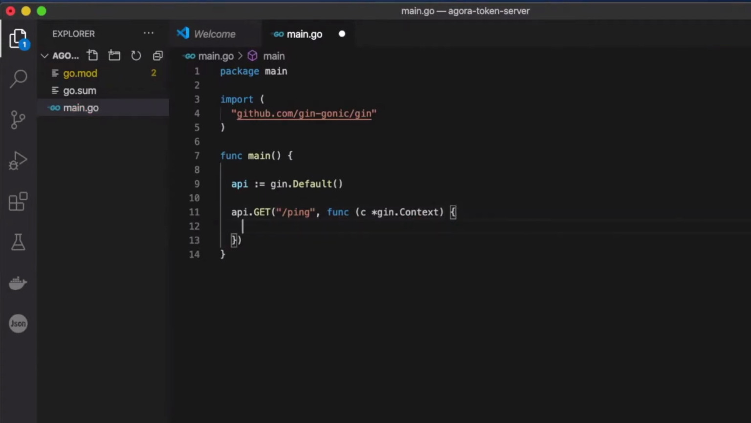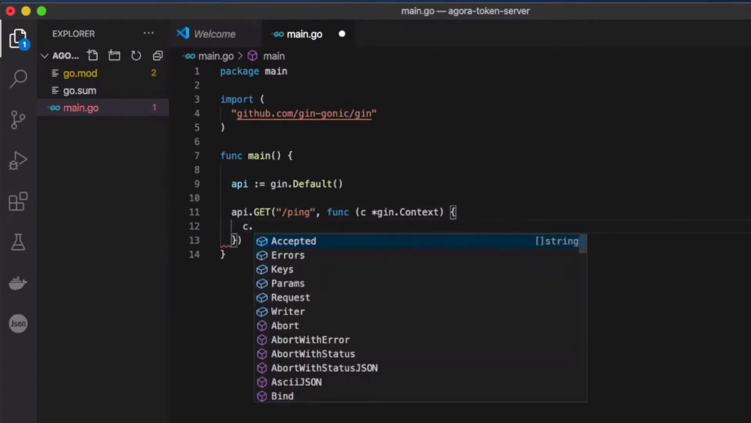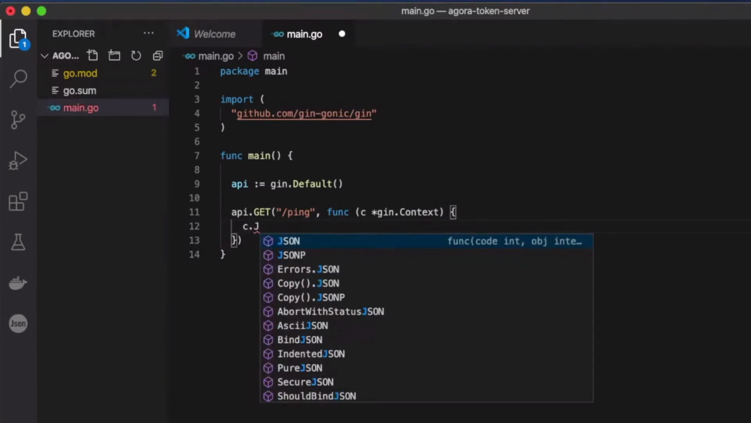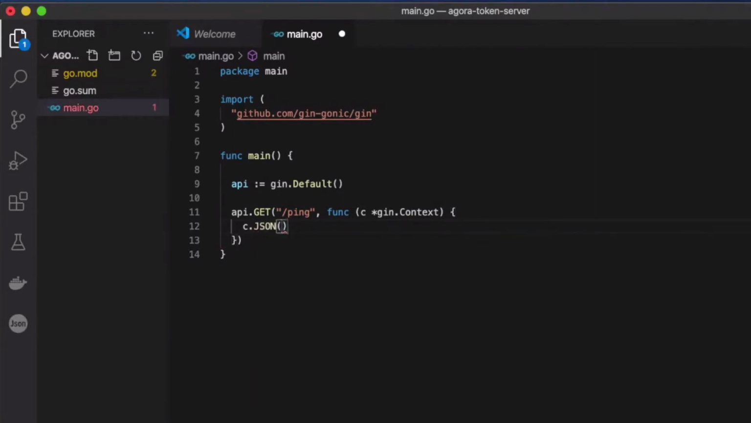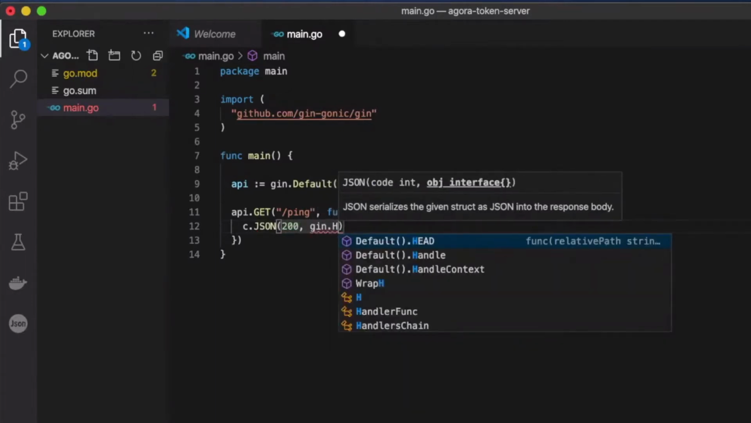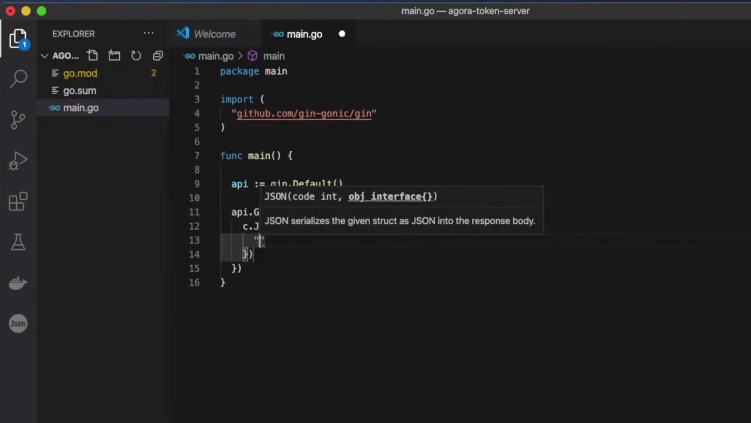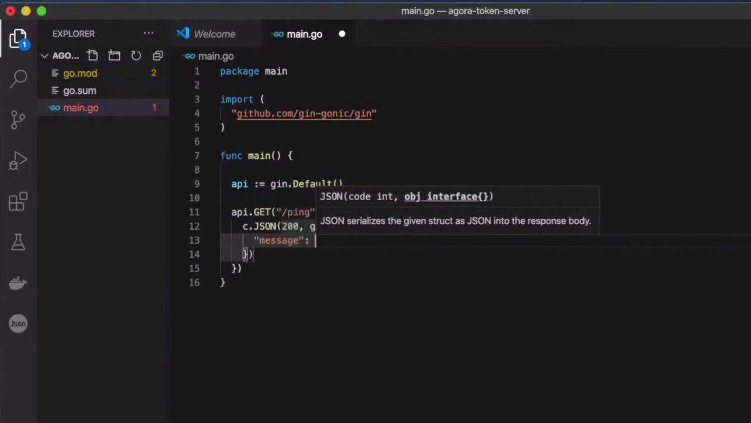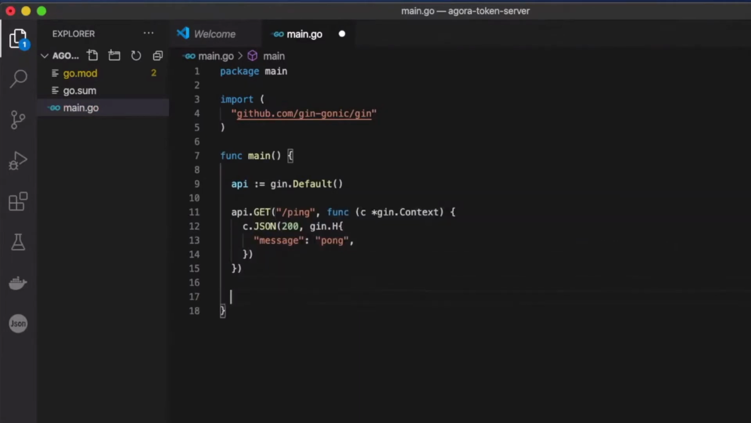And then we'll use that context to respond. So we'll say c.json. We'll give it a 200 response code. We'll say gin.H. We'll say the message. Say pong. Ping pong. Simple enough for our testing purposes right now, just to get us set up.